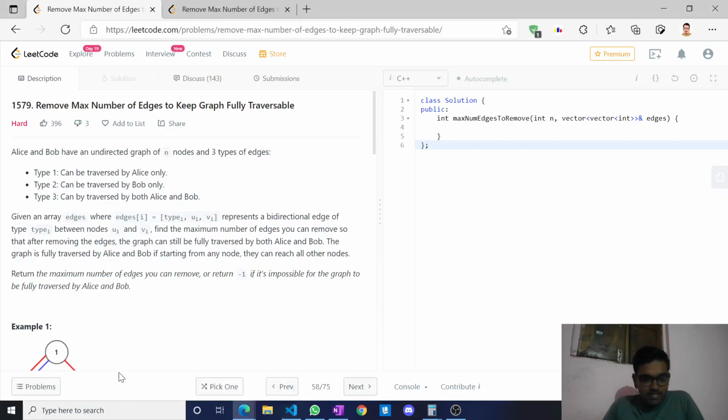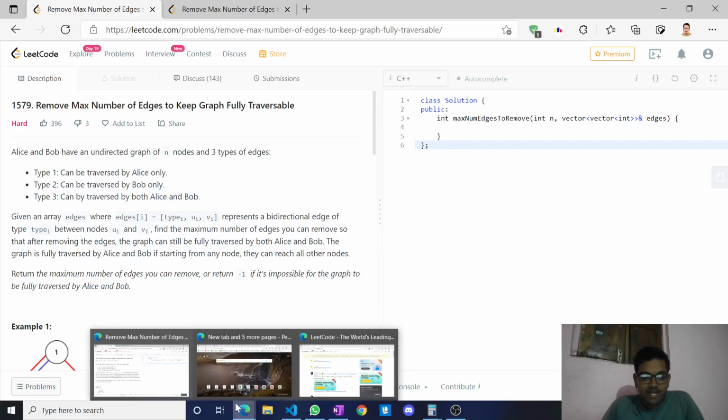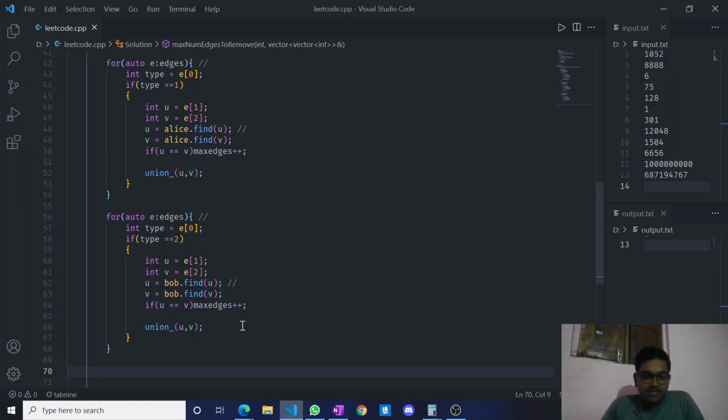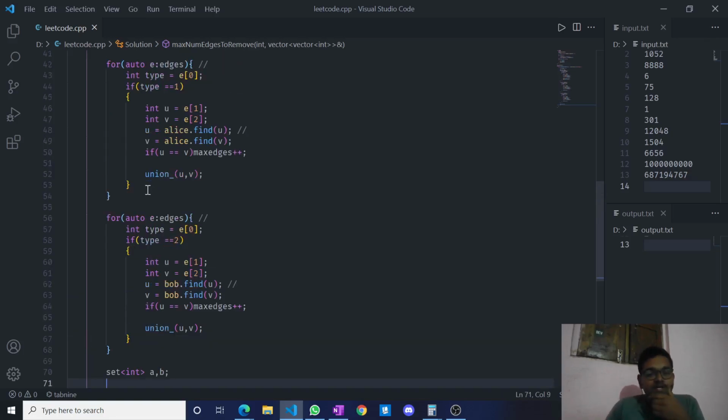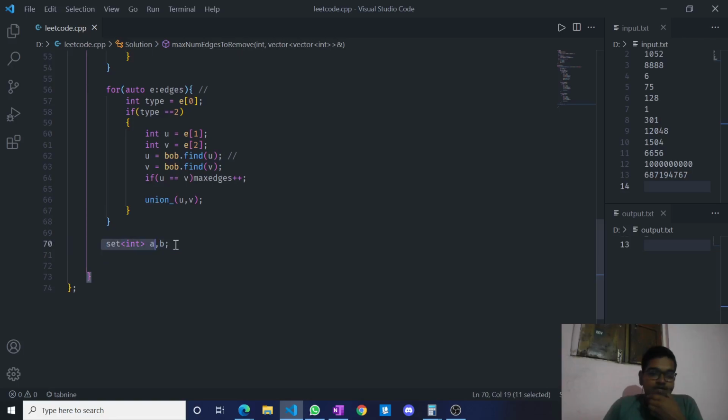And there is one condition as well, because we have to say that if it's not reachable at all, we have to return -1. So how can we check that? In DSU, we know that after the merging, all of this needs to have only one master element. So we can check that. We can make two sets, A and B, for Alice and Bob, and we will add all the parents from Alice and add all the parents from Bob as well. And for the reachability condition, this A set and B set have to be of size 1, because there will be only one master element.